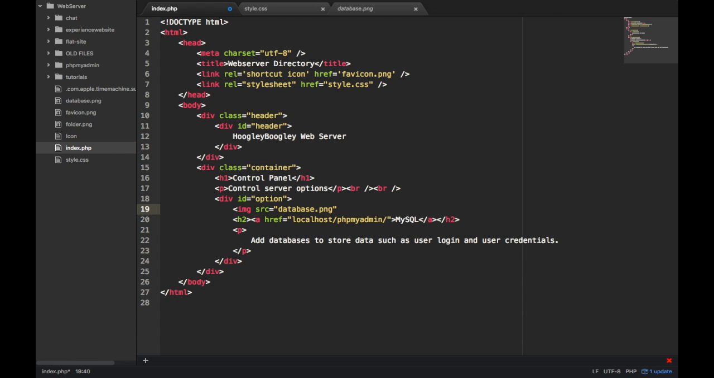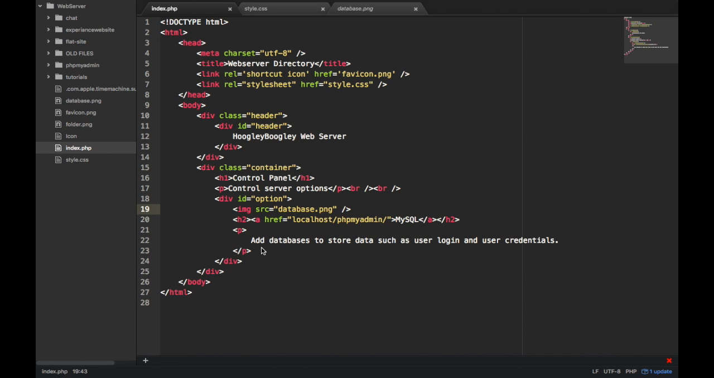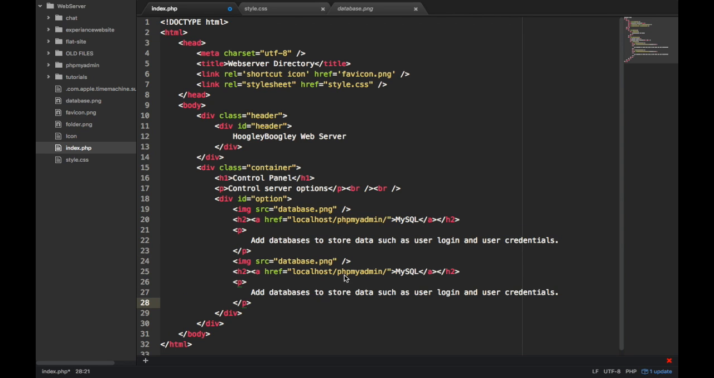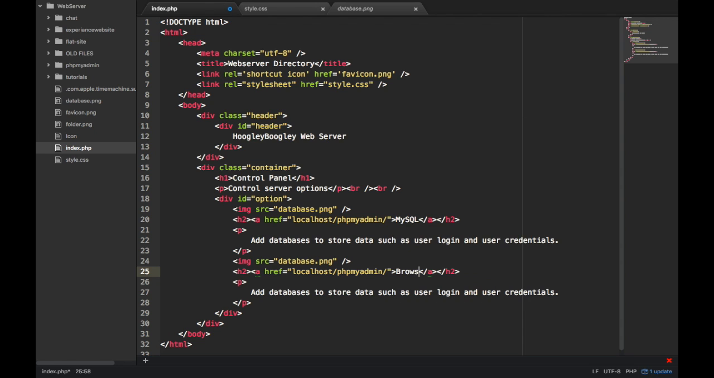database.png. Close that. And now let's go to our Chrome and refresh. We can see it works. And it looks really nice. So I like that. Now let's copy and paste this and make our browser. So now let's make it folder browser. Browse directory or browse folders. Or let's make it browse projects.